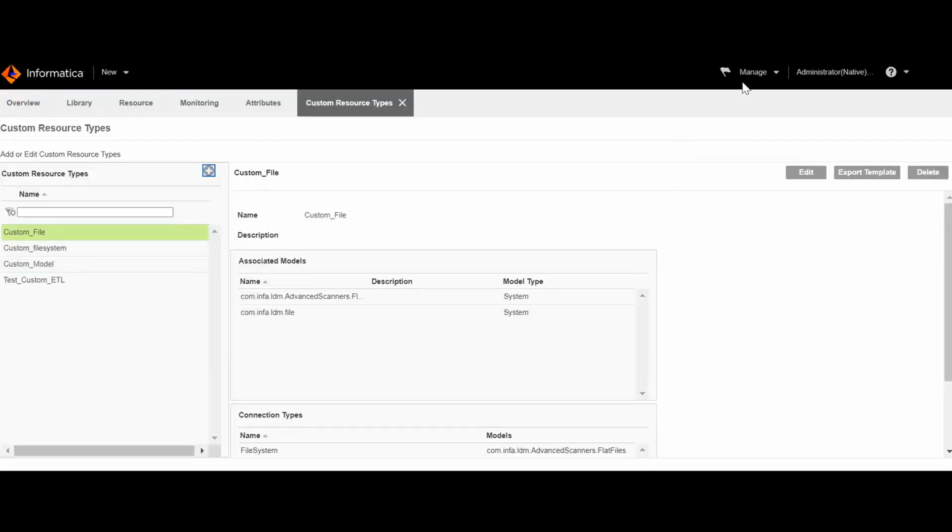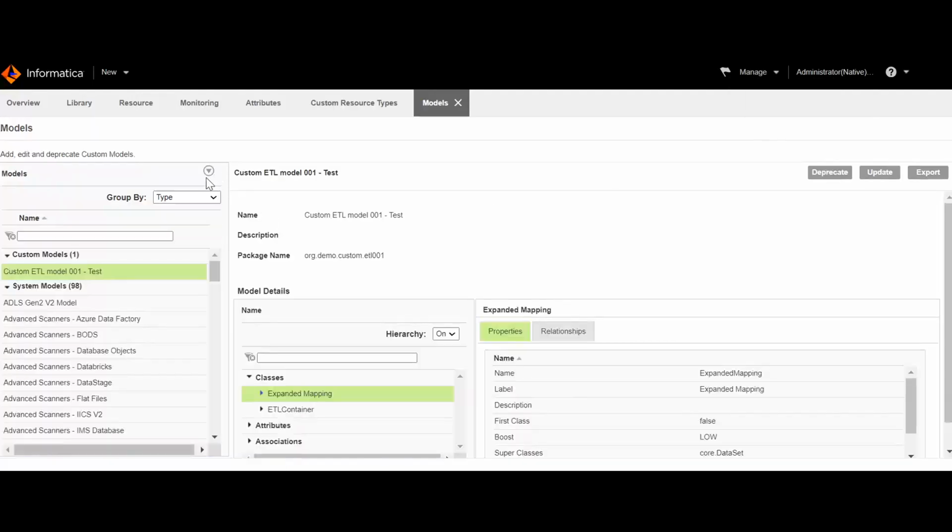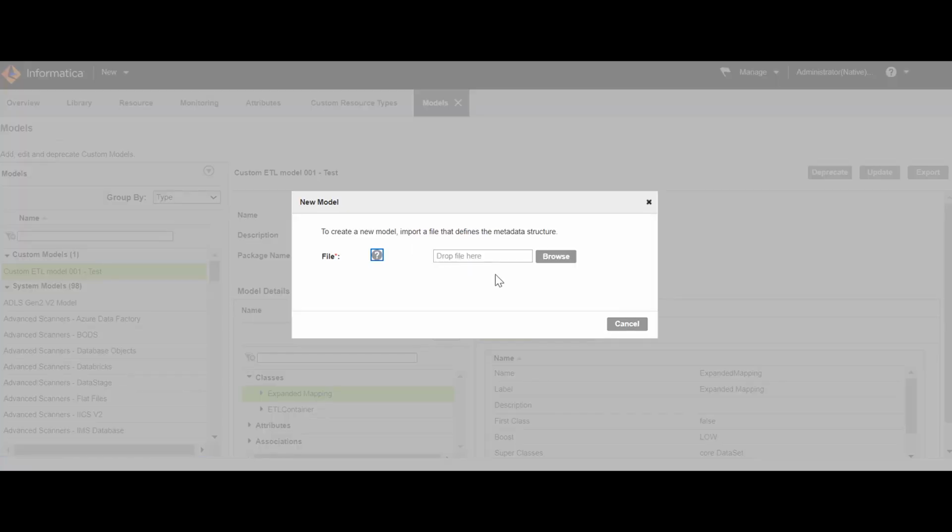In order to create the model file, just go to models, and these are the system models for all the native scanners. You can choose any one of them and modify the core model, or else you can download the template model definition file from here. You can modify it and create your own model, and then once you click on this, you can import that model file over here.